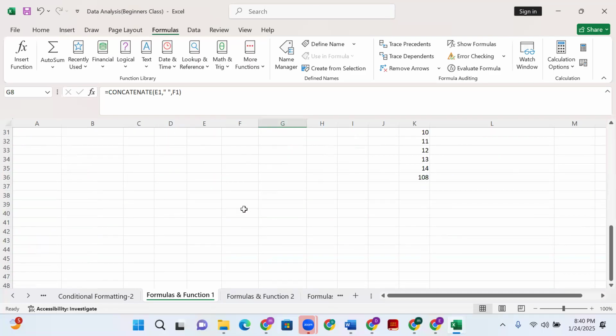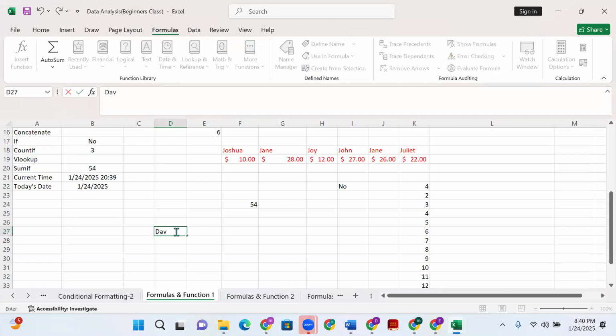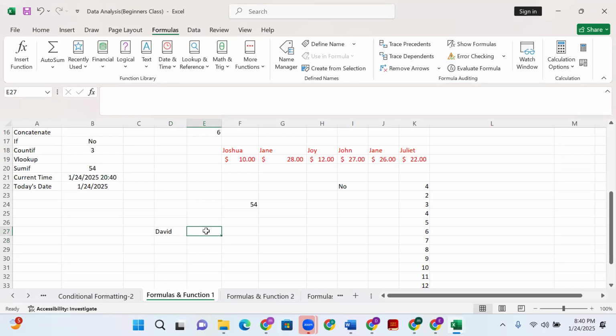Now let's do concatenate for someone. Someone should give me a name. If you are there, you can give me a name. David Ndukwe. Thank you. So let's use David Ndukwe. David, then Ndukwe.